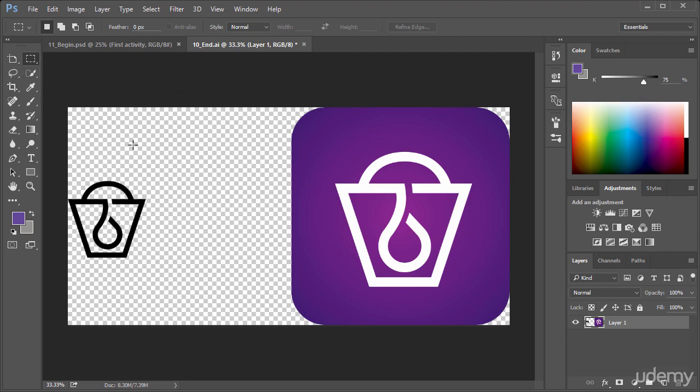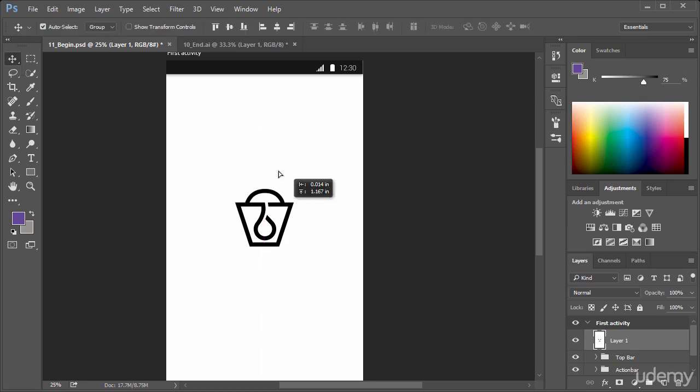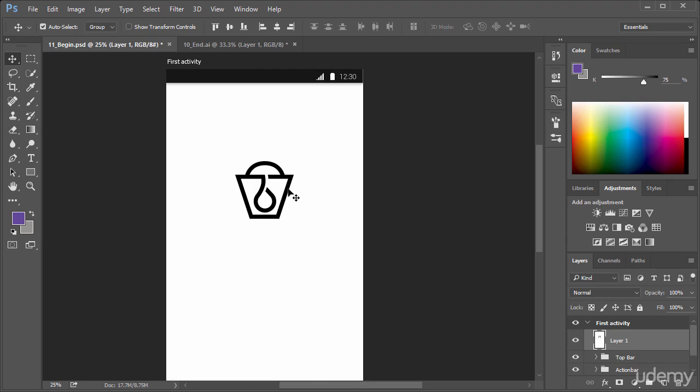So I'll just take this, right here, the rectangular marquee tool, just select this over here, Control C to copy it, and then we will paste right here. Now, basically, we have to ask ourselves, is this as big as we want it? It is kind of small. You could get away with using it, but I kind of do want it to be a little bit bigger.